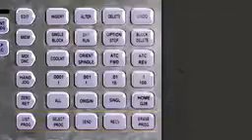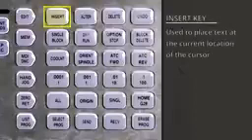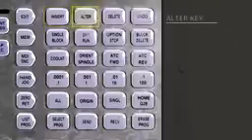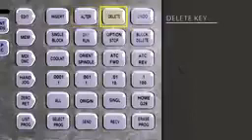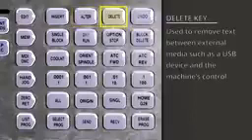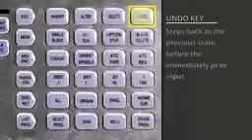Let's take a look at each key from left to right, starting with the Edit mode. The Insert key is used to place text at the current location of the cursor. The Alter key is used to change existing text. The Delete key is used to remove text. The Undo key is similar to Ctrl-Z on a computer and steps back to the previous state before the immediately prior input.